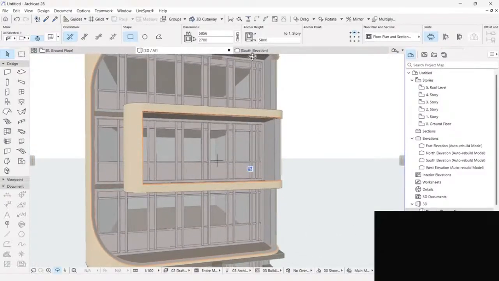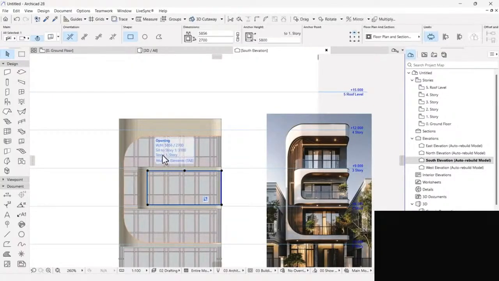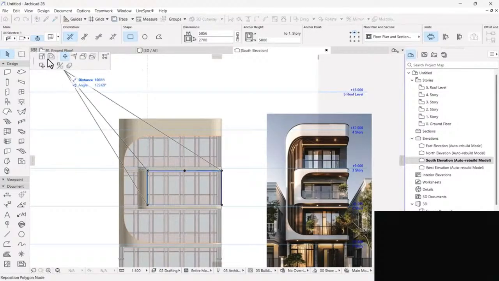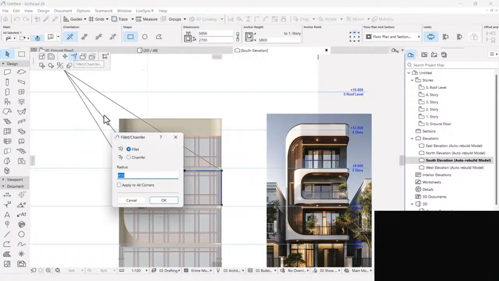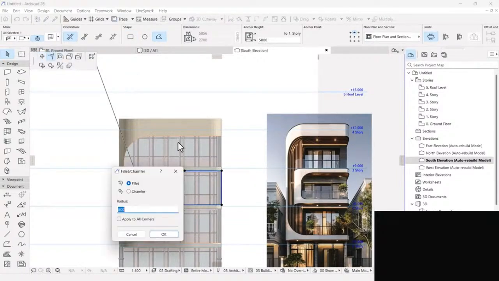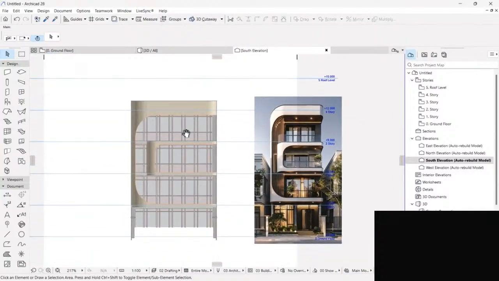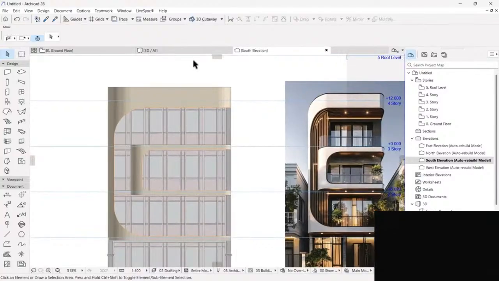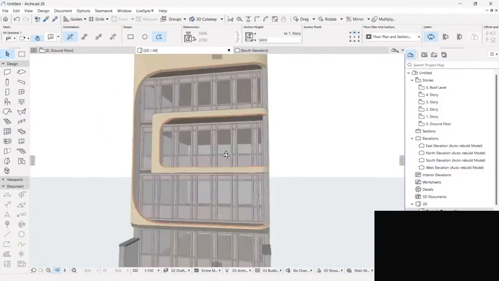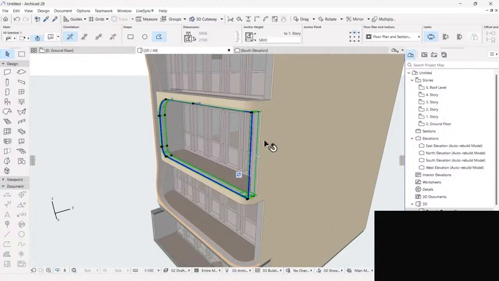Yes. Then go back to the elevation and see the chamfering. Let's fillet this to, I think, 800, right? Not that bad. The bottom one should be lesser, maybe 400. Something like that, right? So let's see on 3D. I think this one goes beyond.